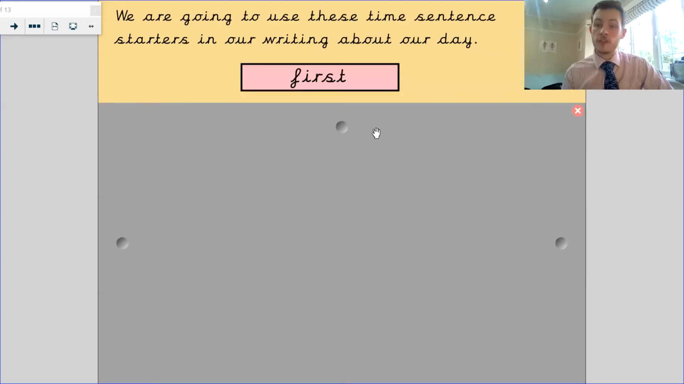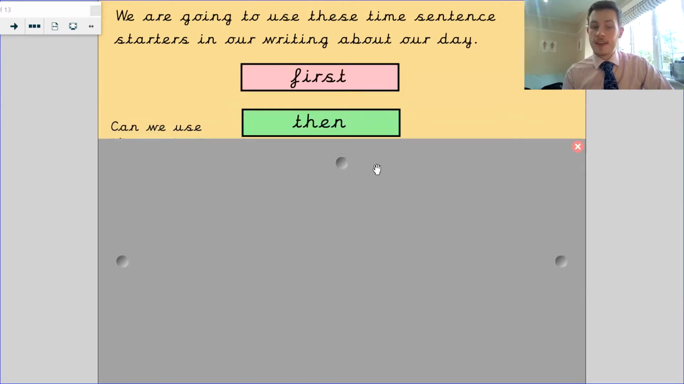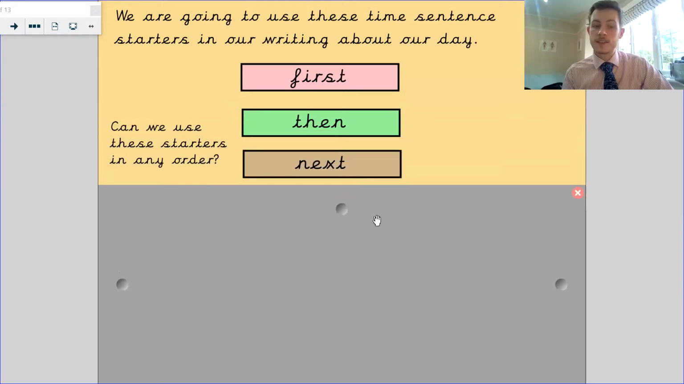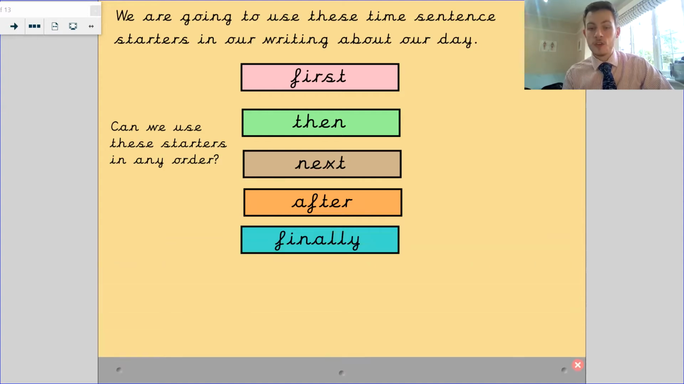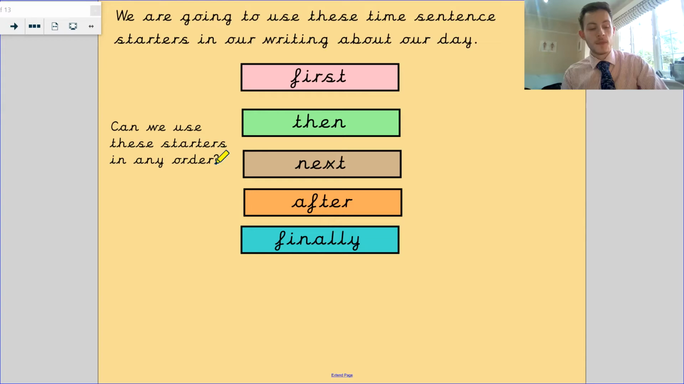So first, then, next, after, finally. You can use these. My question is, can we use these in any order? I've got first, then, next, after, finally. You can have a quick discussion before I tell you the answer about what you think the order might be. Does it matter if I put them in any order? Does it need to go in a specific order? Pause the video and have that discussion.